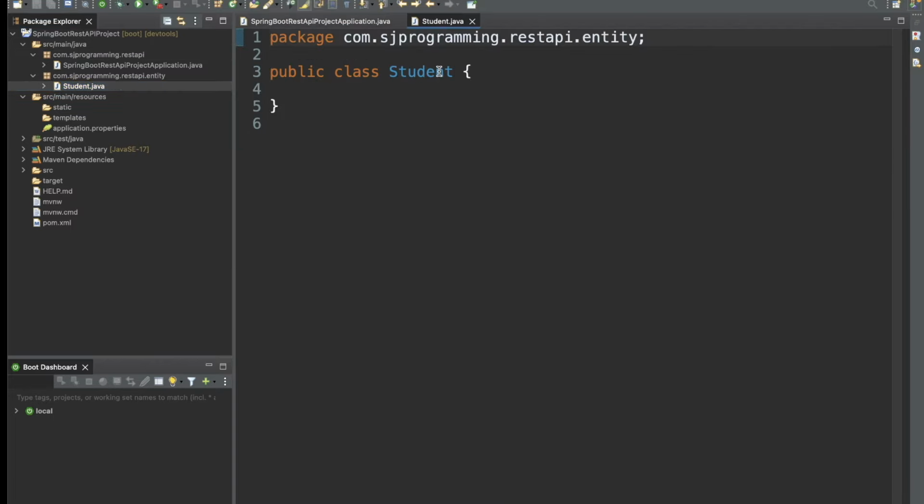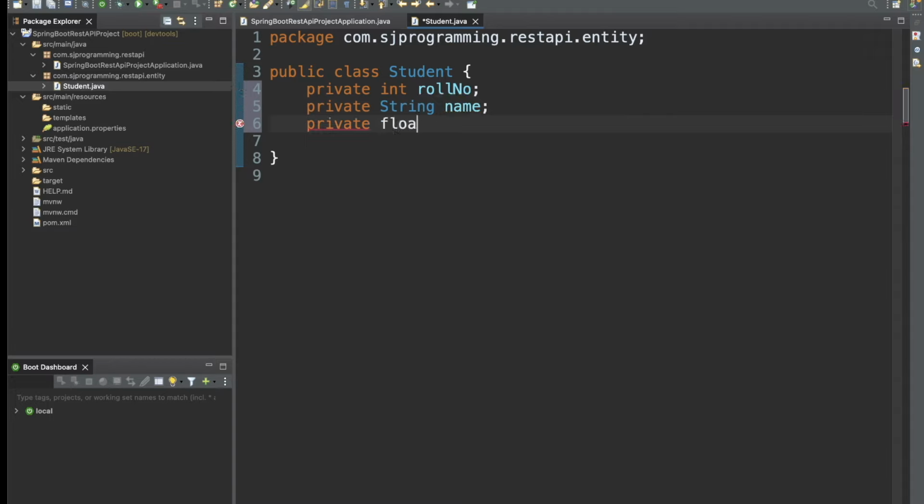Now here in the Student class, what fields do I want? The very first one is, let's suppose, private int rollNumber of the student. Then private String name of the student. After that, private maybe float percentage of the student. And one more field, let's add private String specialization, or maybe the branch, right? So I have these many fields for my student entity.